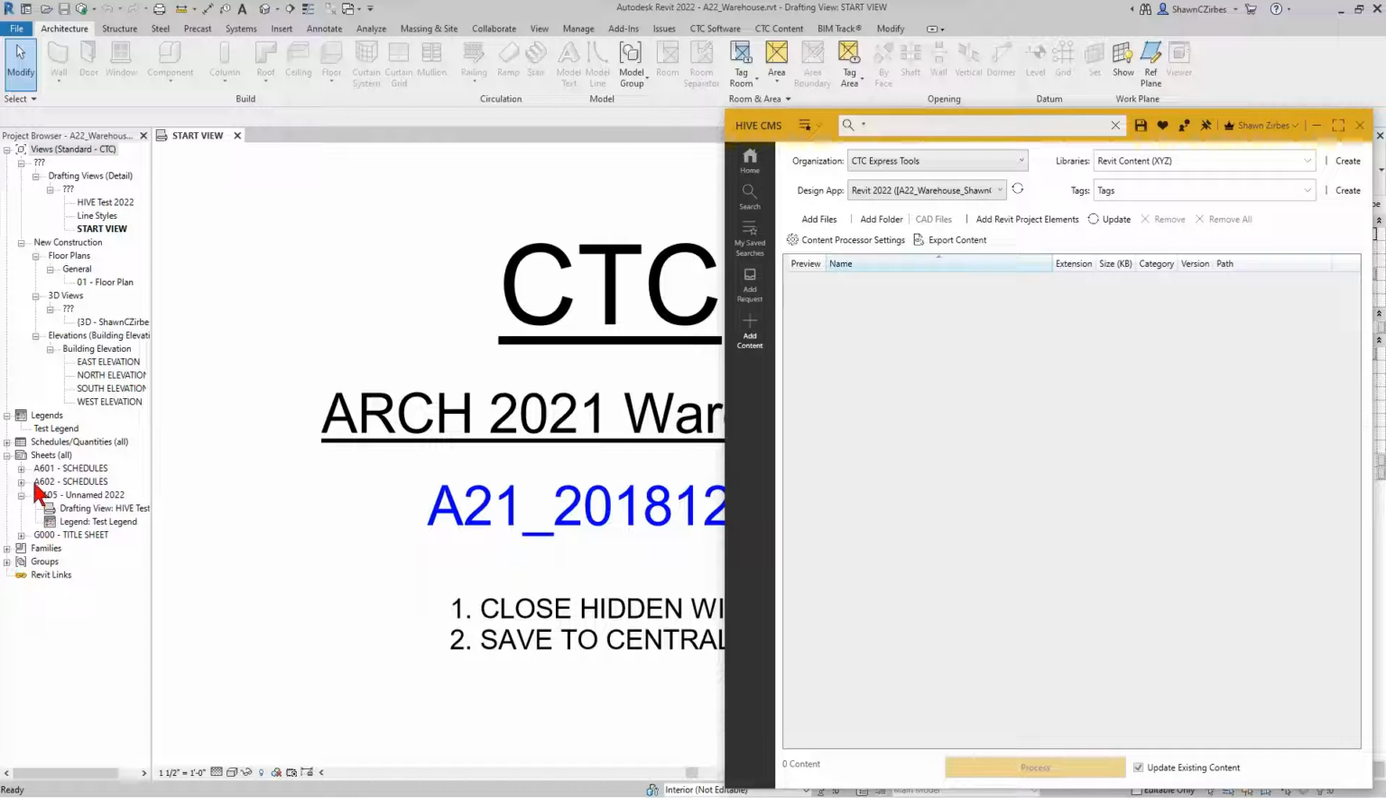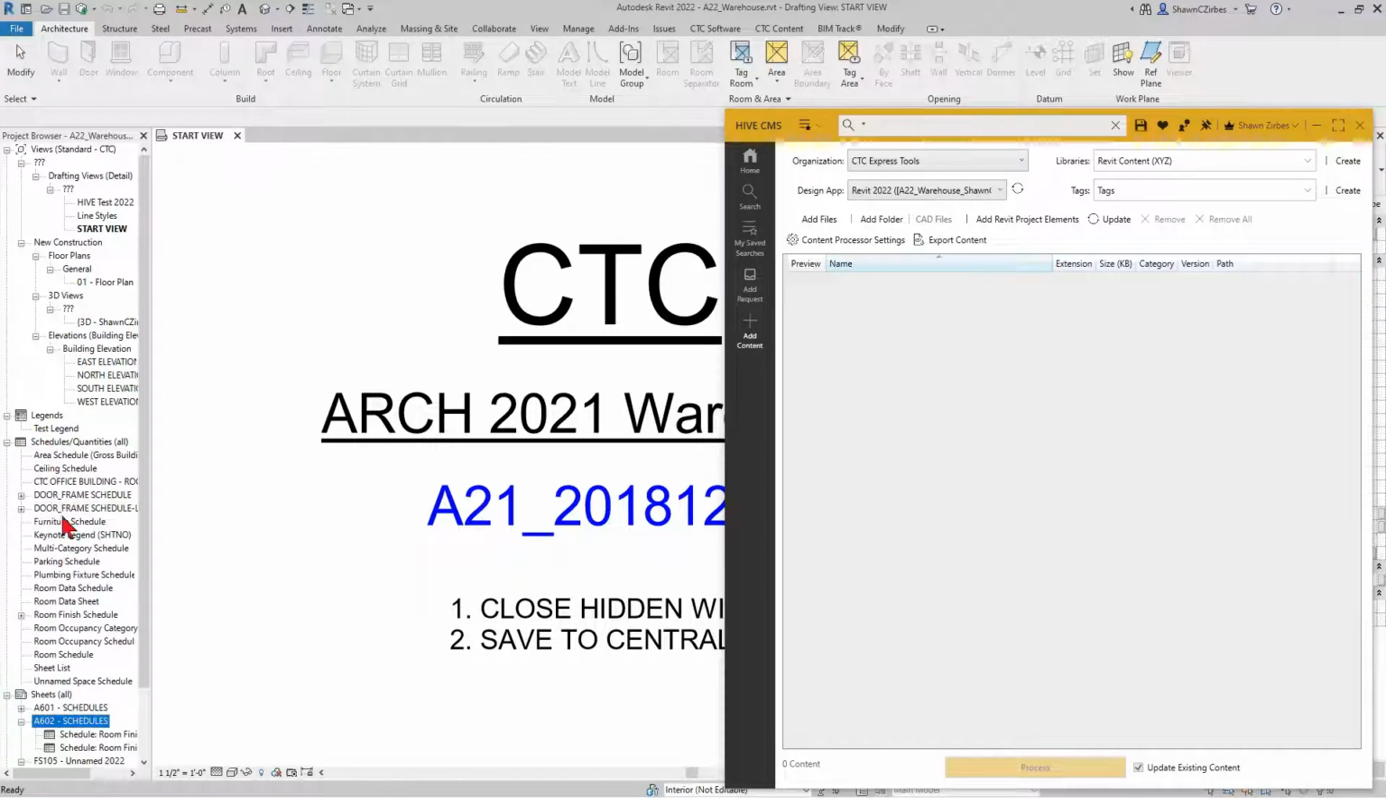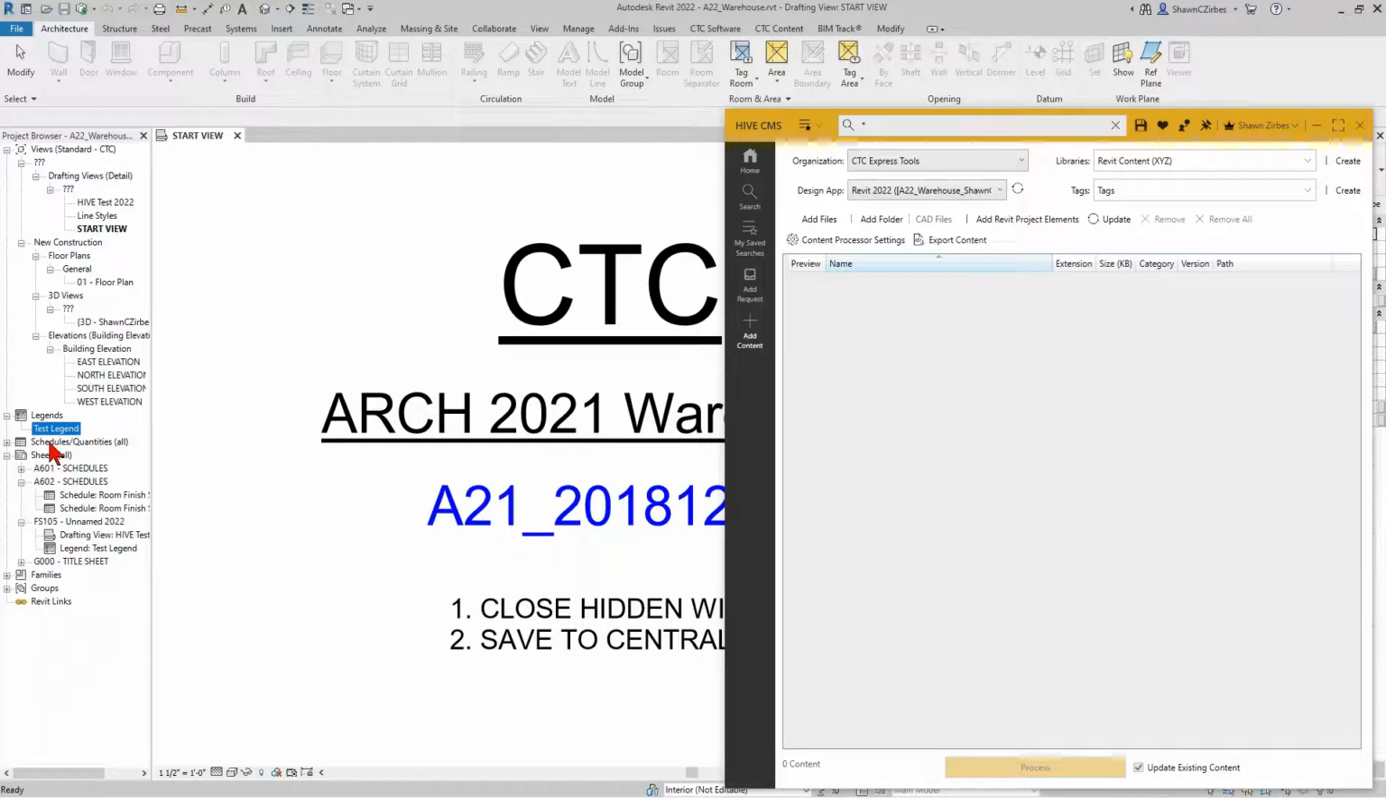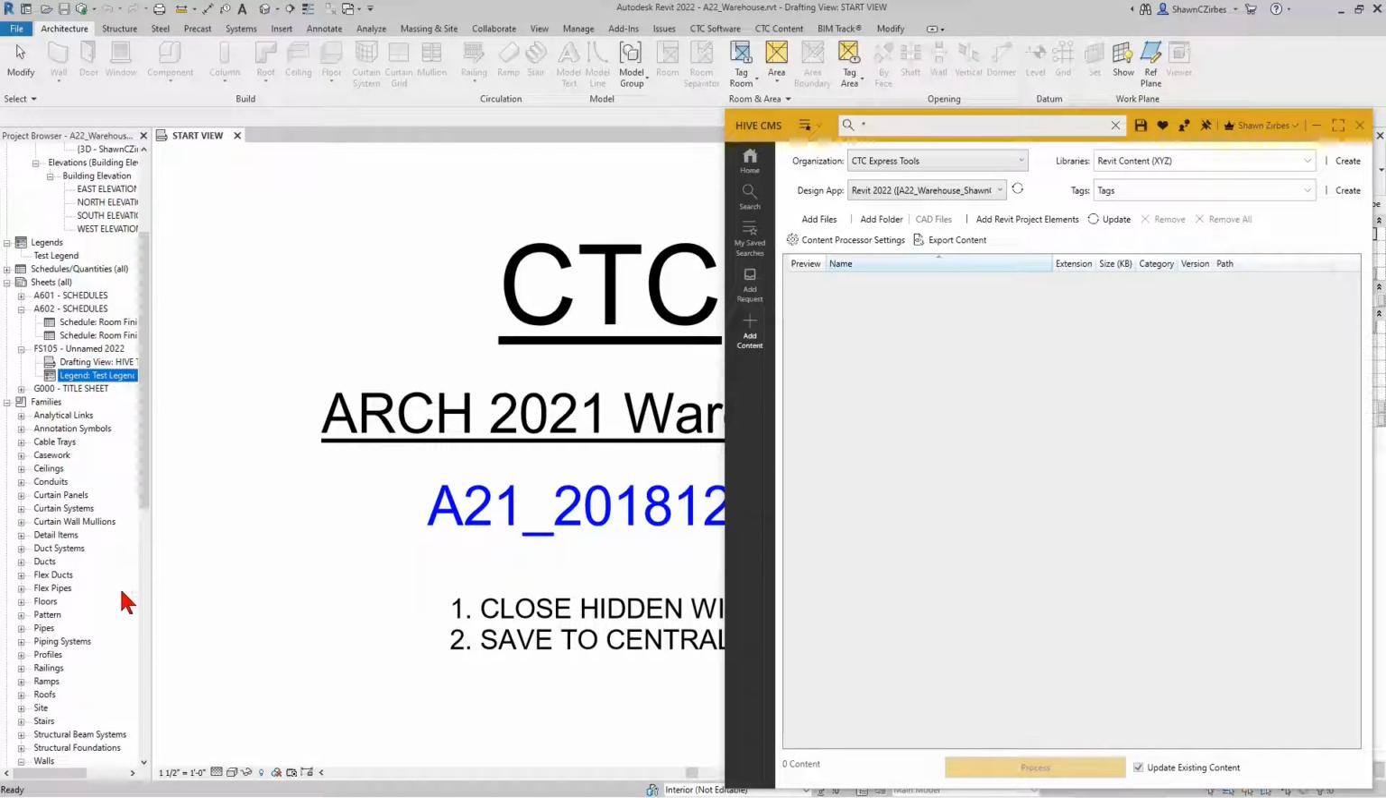Now in this file, I've got a few sheets, maybe with some schedules on it. I actually have some schedules themselves inside of here, schedules and quantities. I have a legend in this case that might be on a sheet. I've got this little testing legend right here, maybe a drafting view at play. You have drafting views in this file. This doesn't have all my typical details in it right now.